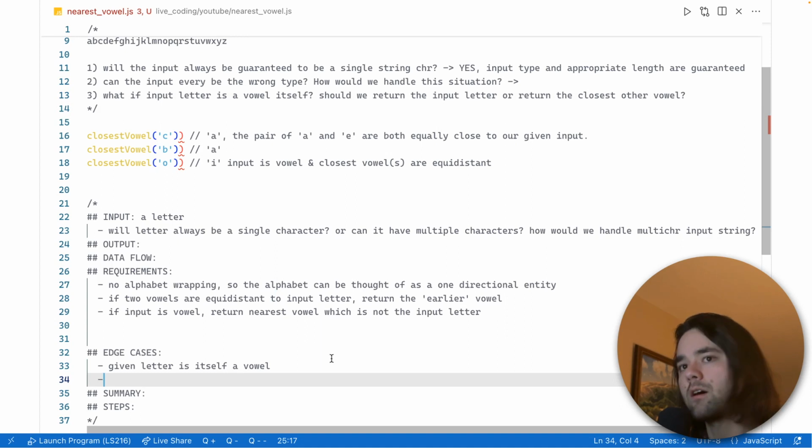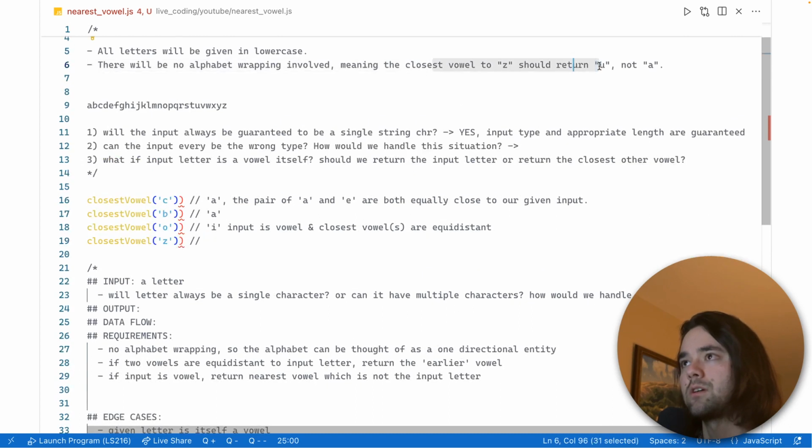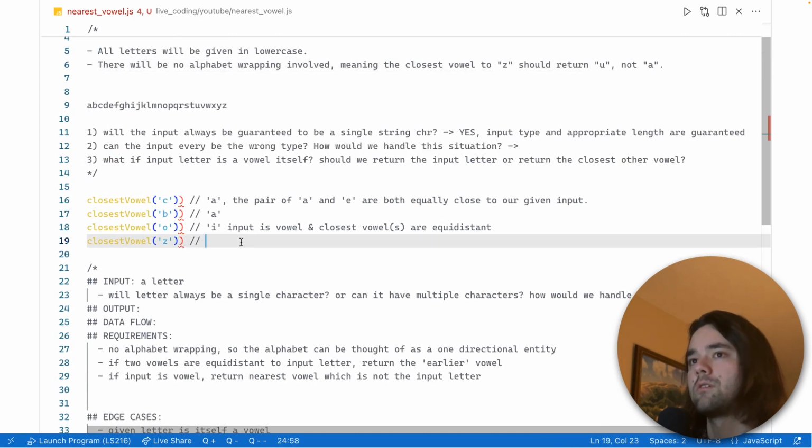Letter is itself a vowel. The other sort of challenge is, and I'm not sure if it's a challenge so much as just an edge case, what if the given letter is a Z, right? There's nothing to the right of it, as they talk about up here. So this should just return U. Yeah, so this is, I guess, the example of no wrapping.